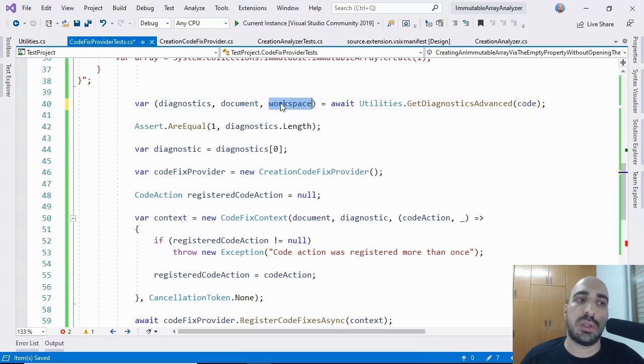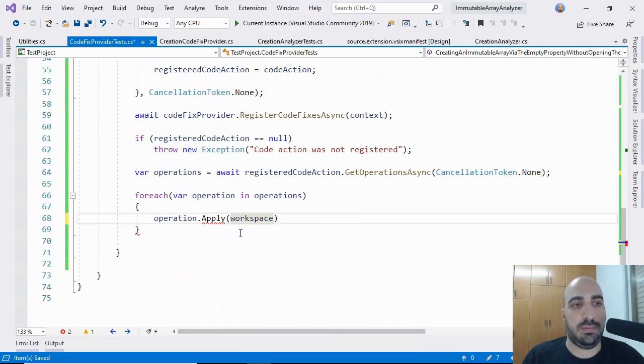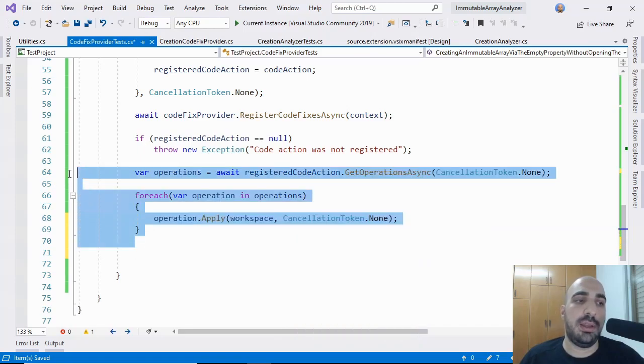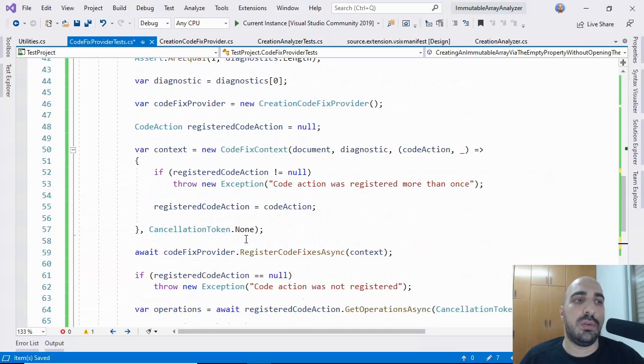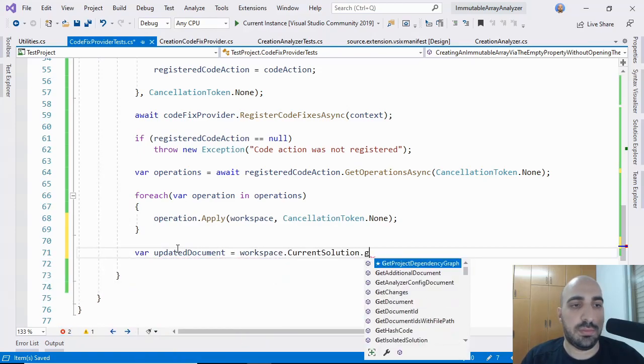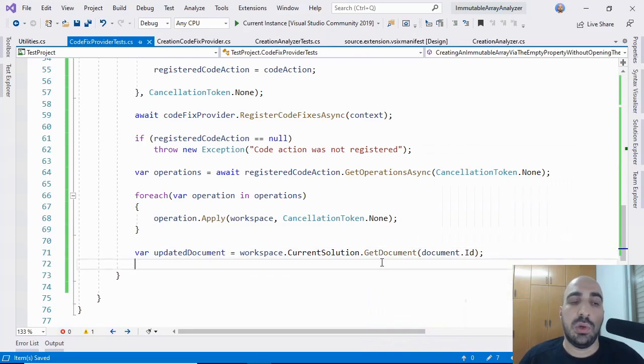So as I said before, this workspace object would contain the workspace with the latest version of the solution. So here, once the changes are applied, we expect the workspace to contain the updated code here. So I'm going to get the updated document. So we expect the document object to be updated, but it's important to note here that document IDs do not change. So this is why I can here use the ID of the old document object to get the new document object.